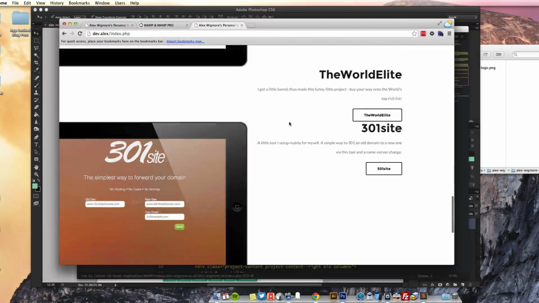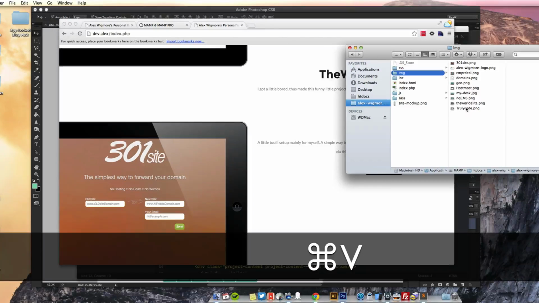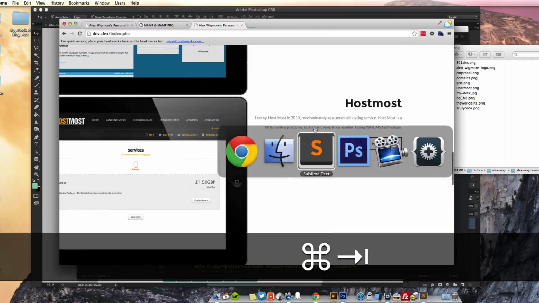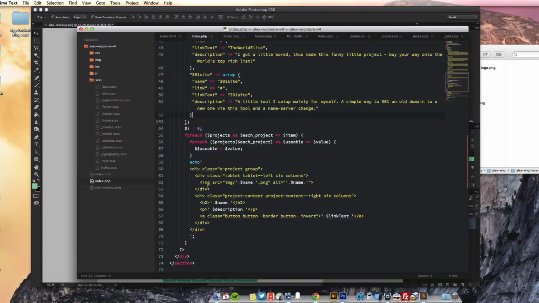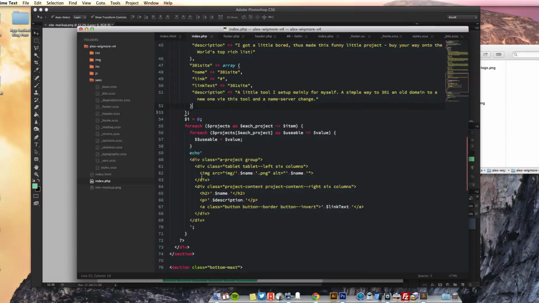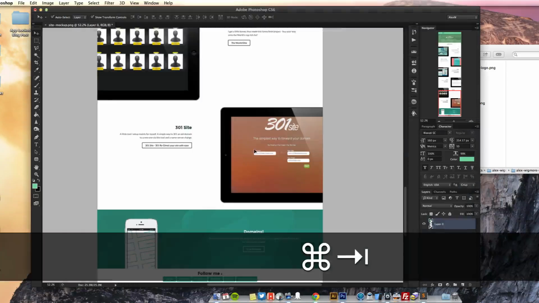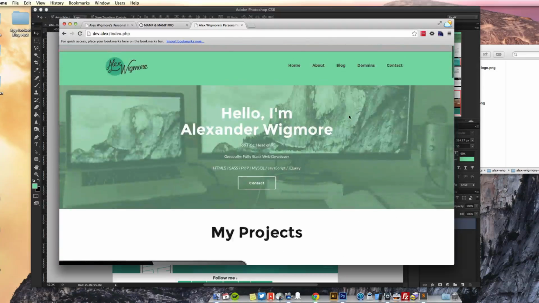Save that and see that we got them all on there. Just missing the world elite image. There we go, so I've got all my projects on there. And in the future, if we ever want to change our HTML, say for example we want to change it from being an H2 to an H1, we can just change it here, and voila, all of them have changed.